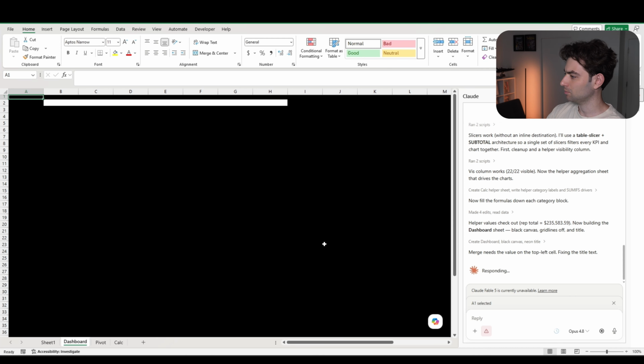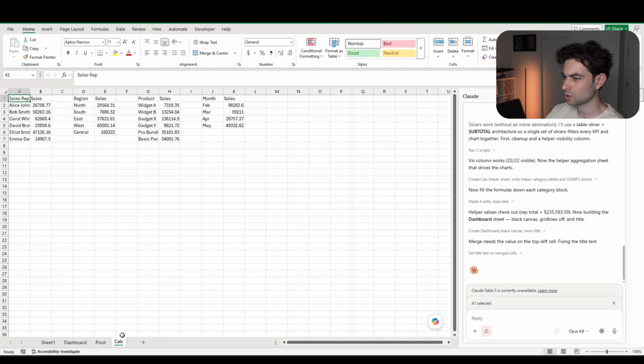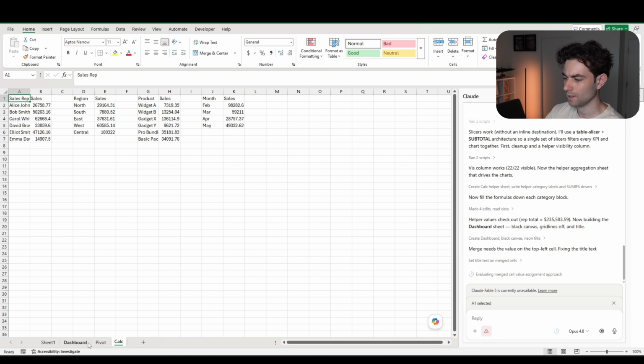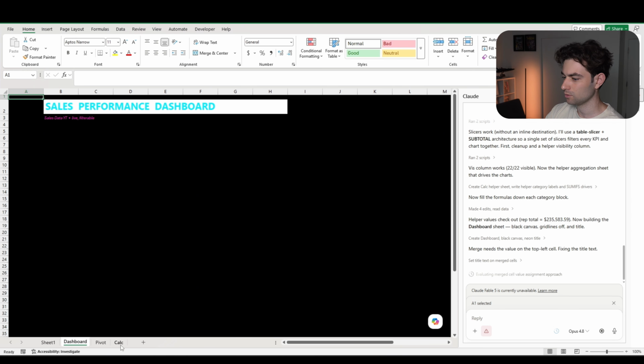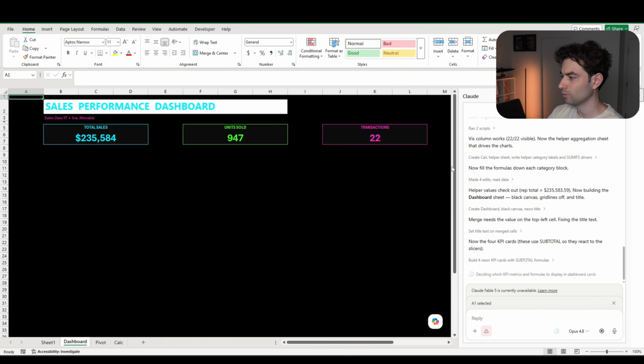We now have a completely black spreadsheet, and it made a calc worksheet, and it also made a dashboard tab here. So we got 2 new tabs. Okay, I'm actually really intrigued now. Okay, that seems to be populating. I'm a big fan of the colors. This is exactly what I wanted. I wanted something fully black with neon colors.